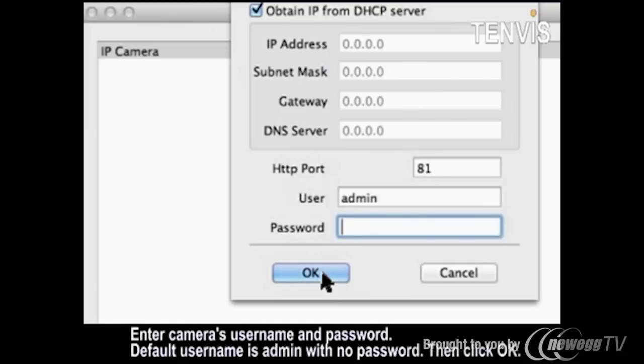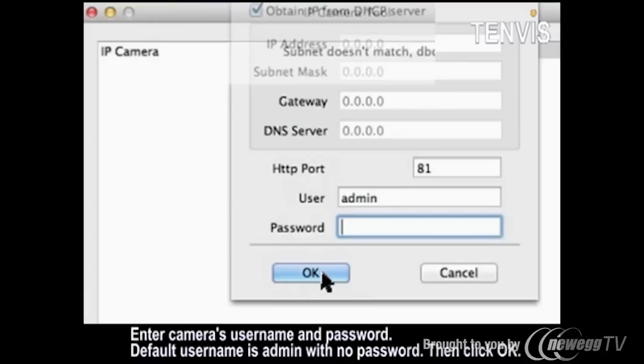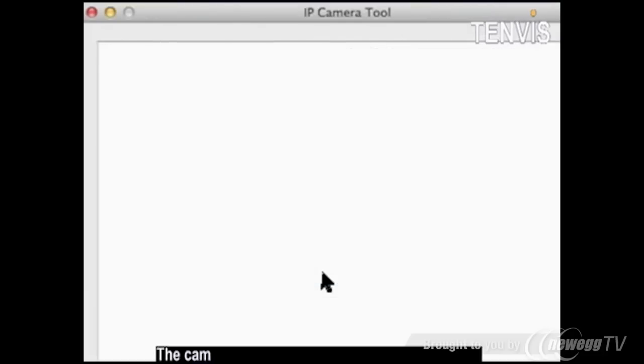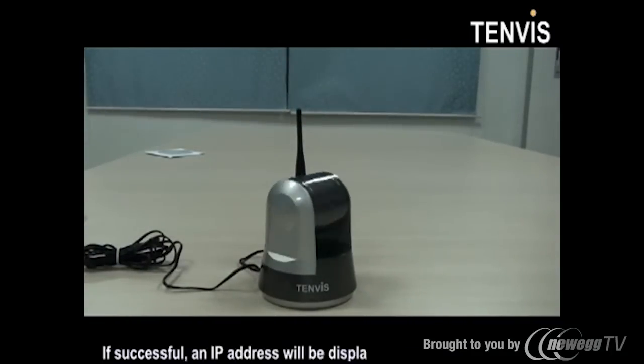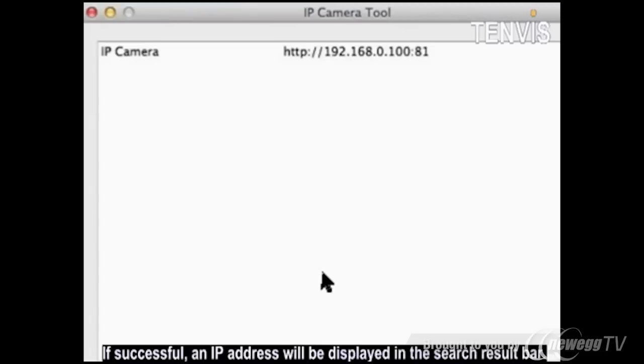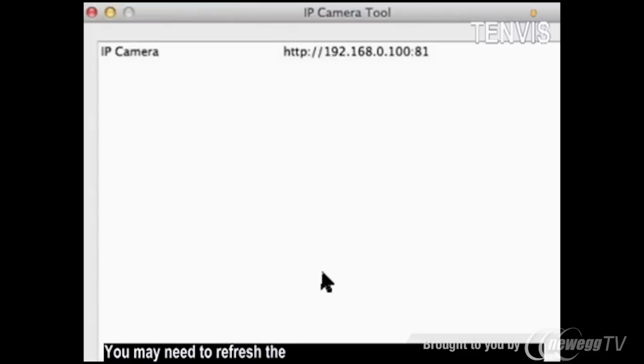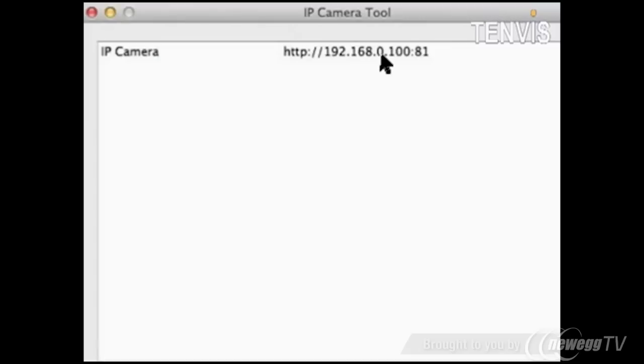Default username is admin with no password. Then click OK. The camera will reboot. Please keep it powered on. If successful, an IP address will be displayed in the search result bar. You may need to refresh the page to obtain the camera's IP address.